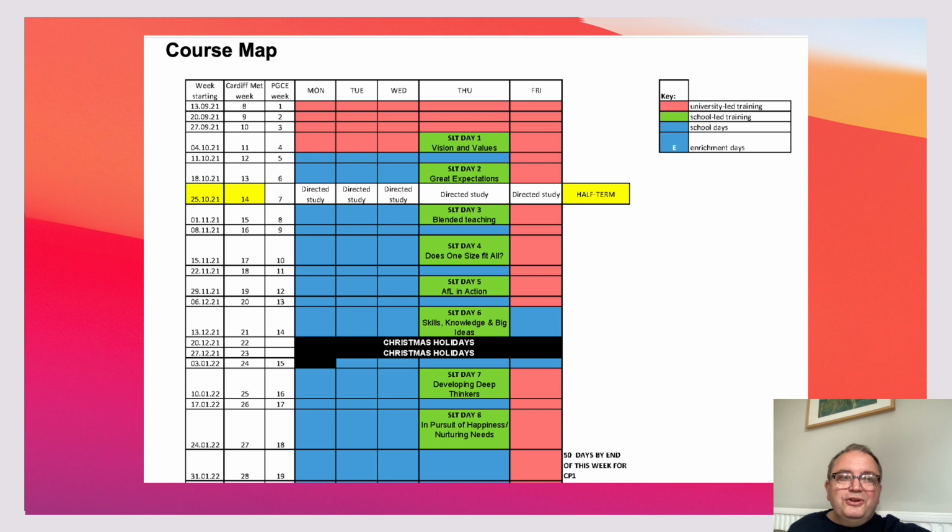This is another version of the document that you've just looked at, but it gives you an outline of when you'll be in school and when you'll be in university. So as you can see from this timetable, which is just for CP1, it's a very intensive course. You need to attend all university and school days unless it's absolutely impossible.